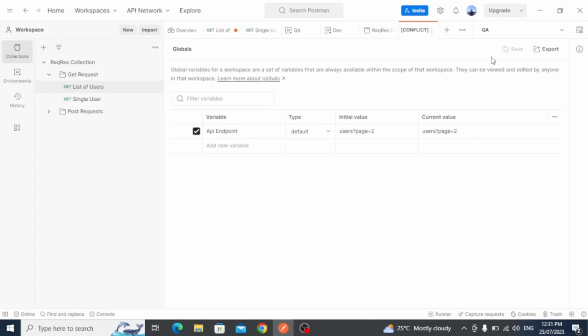So this is a global variable. The difference is that a global variable will be accessible everywhere. You can access it across collections, across different environments, and a collection level variable will be common between all of the HTTP requests which are part of this collection, irrespective of the environment. That is the main difference between collection variable, global variable, and environment variables.